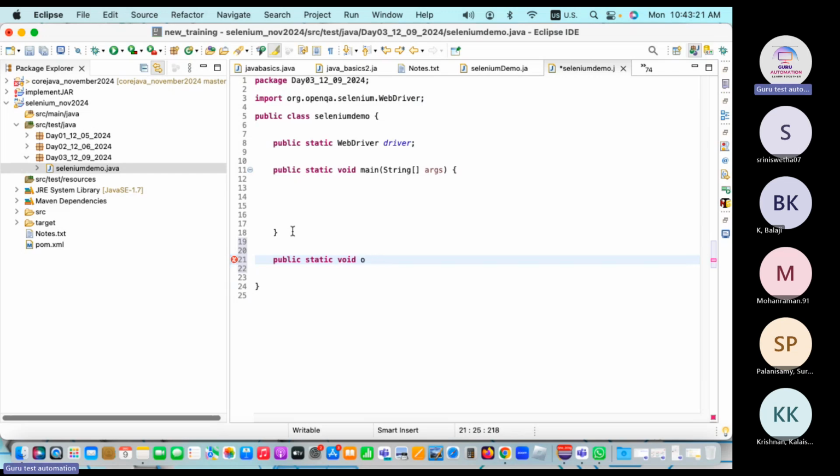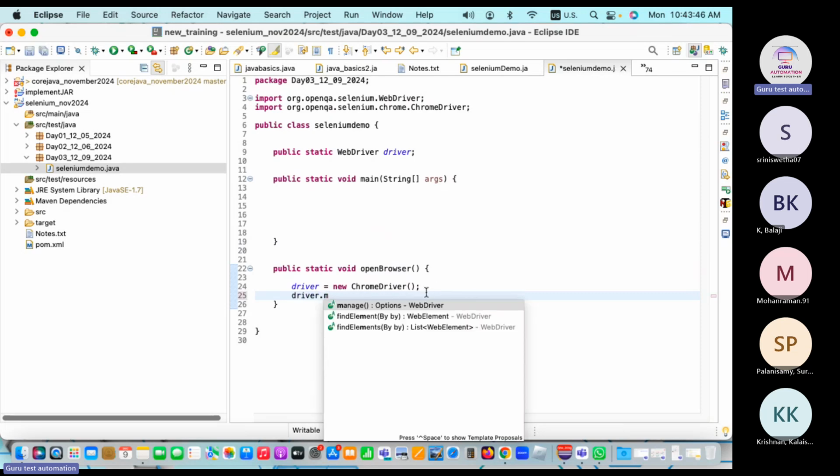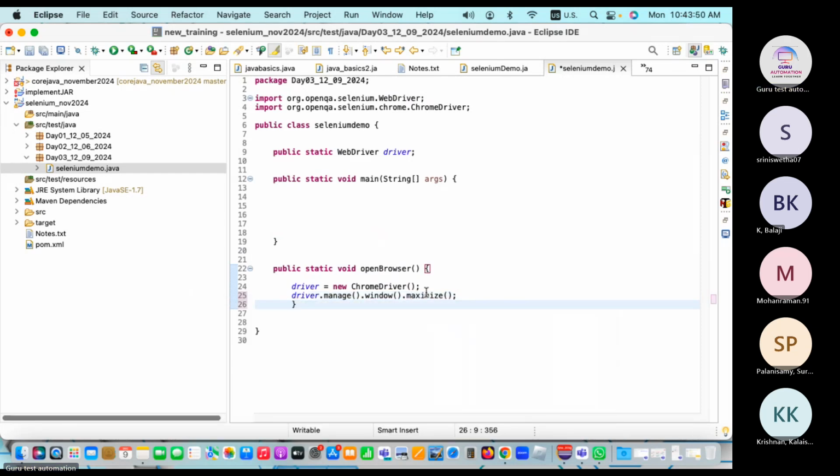Okay. So if I want to launch some browser, what I do is public static WebDriver launch or open. Okay, so open browser. So I'll say that driver equal to new Chrome driver. Right, again, Chrome driver, we have to mouse over. So this will launch an empty browser, and I will say maximize. Right. So this is to maximize. Okay, so browser is launched.